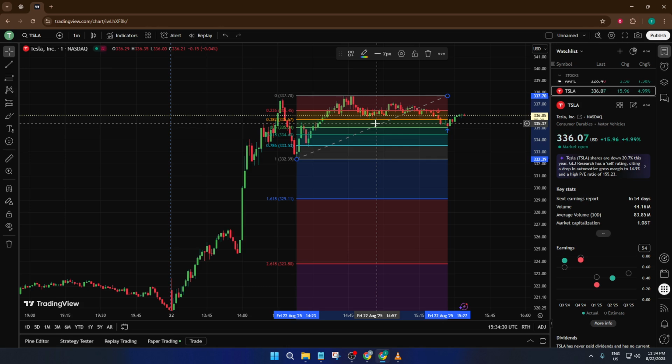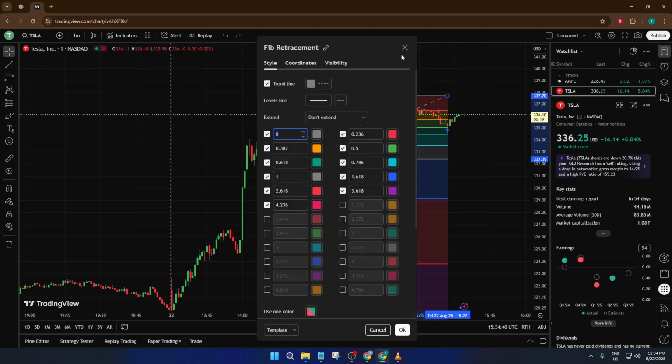Now that your Fibonacci retracement has been plotted, you might notice that there are a ton of lines on your chart. This can get pretty messy and overwhelming, especially if you're trying to focus on just the most significant support and resistance levels. So next, move your cursor over the fib lines until you see a small Settings button or right-click for options. Go to Settings. Here's where you can customize which levels are displayed.